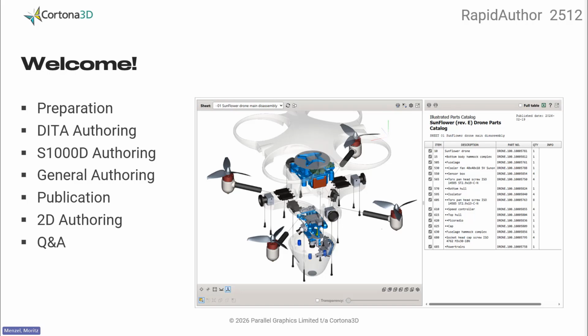First, and as usual, we will have a look at features related to preparing your data and your tools. Then we will move on to authoring itself, split into features for S1000D, for DITA, and for general authoring. And at the end of this part, we will also have a look at a couple of new 2D related features and publication improvements. And then, as mentioned, a Q&A session.